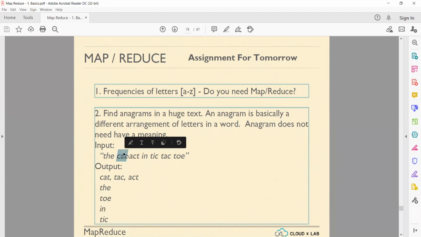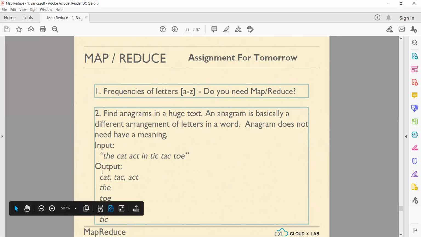Anagrams are like alternate arrangements of this, tag and act. It doesn't necessarily mean it has to have a meaning. Let's say tag: you might think that tag doesn't have a meaning, so how can it be a word? But here we are not looking for meaning. We're just looking for anagrams. Like, you can also think of EHT, HET.